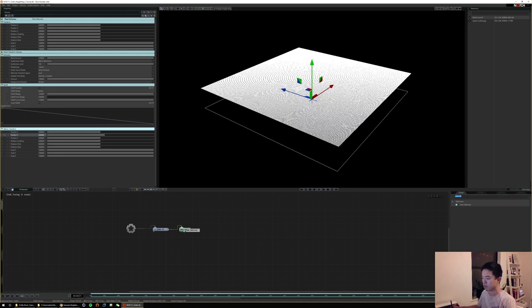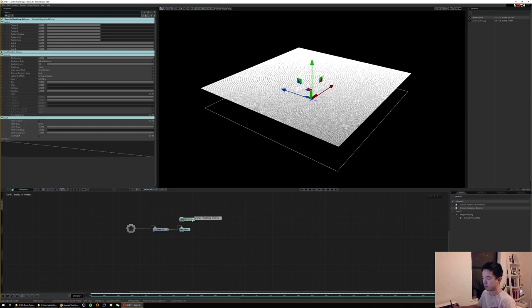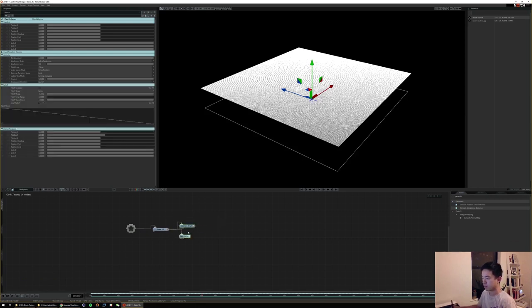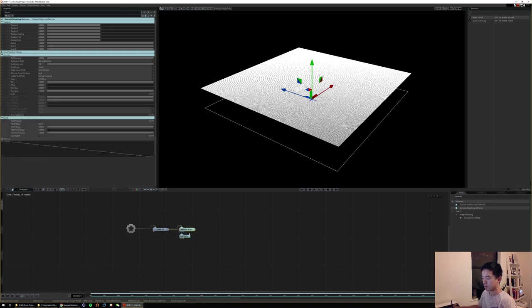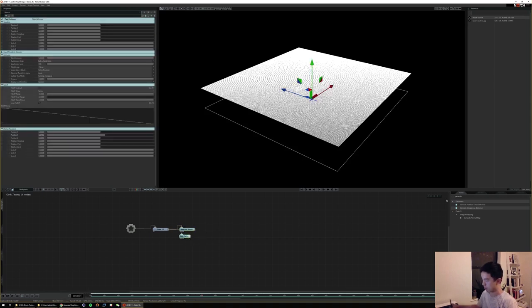So we can use weight maps to tell it to only affect certain portions, right? Let's look at how we do that. First, you're going to want to add a generate weight map deformer. We'll also hook that into your plane here. The thing to note is the order in which you have your deformers has a big impact. So you want to generate the weight map first before you do any sort of deformation.